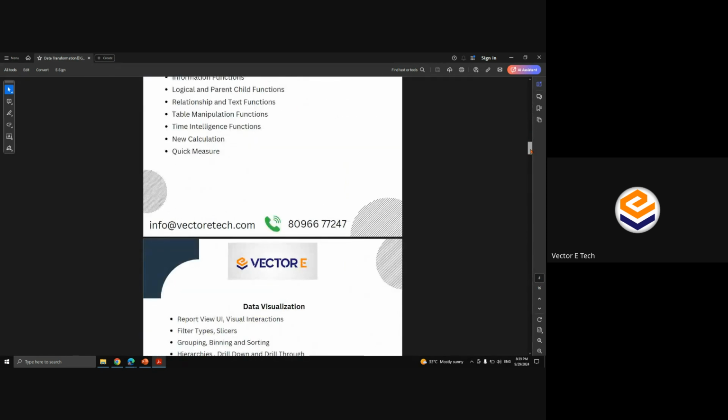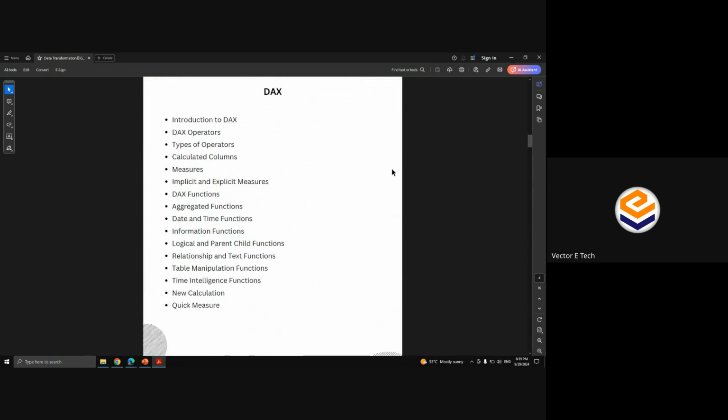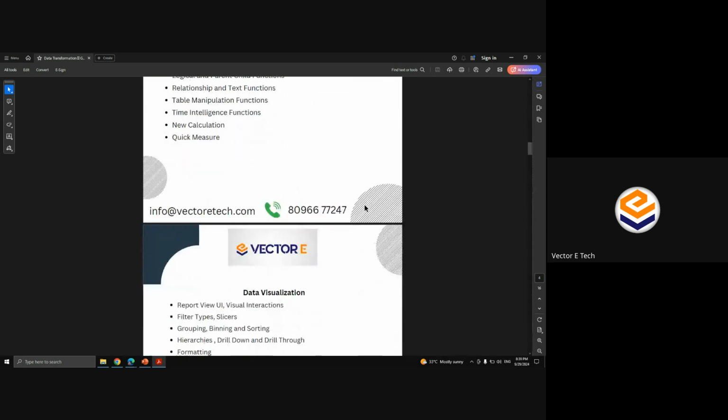Moving ahead, we have the DAX related things, right? We'll be going through DAX, what the DAX overview is, right? We'll understand multiple things. We'll go through multiple functions, right? Even new calculations and something about quick measures. So we'll be covering DAX widely, in multiple sessions, right?